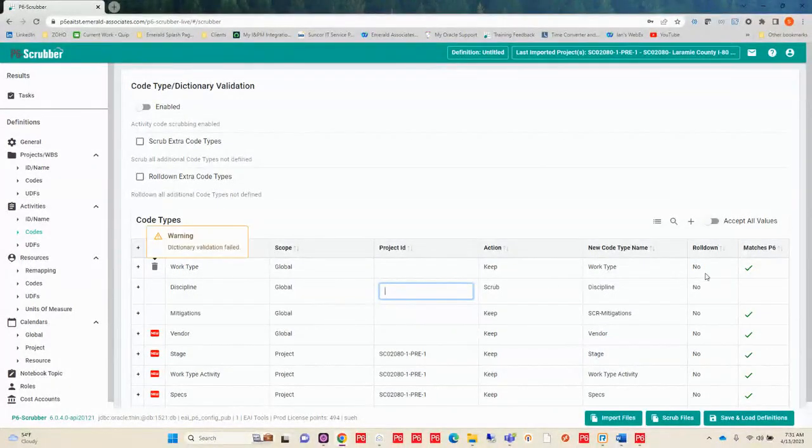Now on my work type, I look over here and I see that there's an issue with it, but it's not that it doesn't match. It's not that there's not an activity code called work type. But what is in here is that when I hover over it, it's telling me my dictionary is not matching.